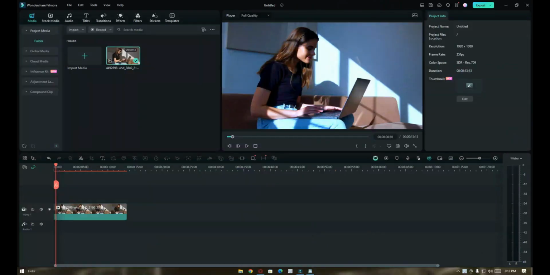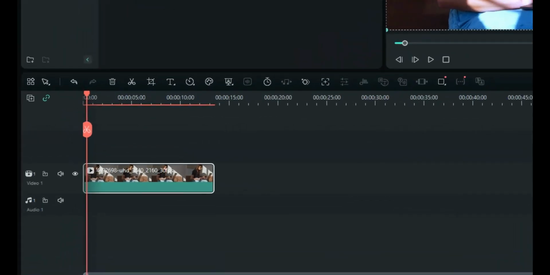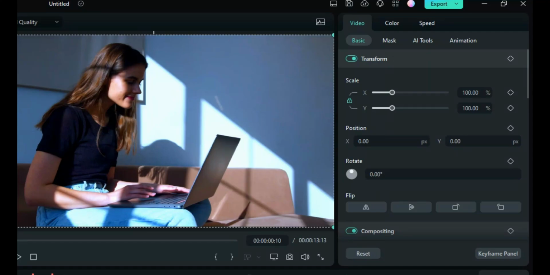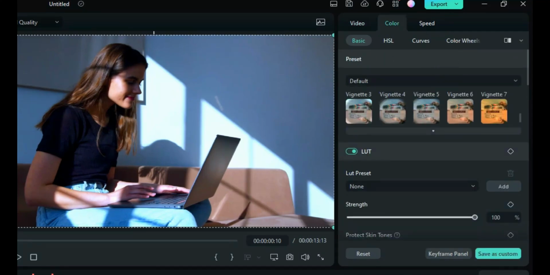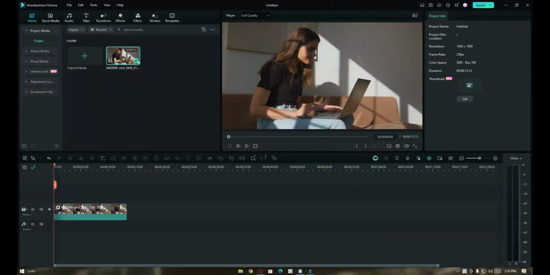LUTs are a powerful tool for color grading, allowing you to apply professional-grade color corrections and stylized looks to your footage with just a few clicks. To use LUTs, double-click on the video clip on the timeline to open the editing panel. Then click on the Colors tab. Then you can use any LUTs on your video.